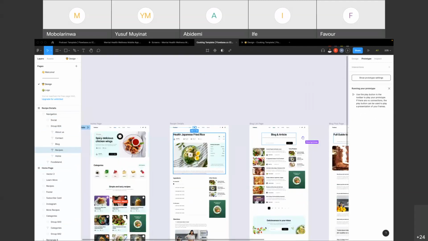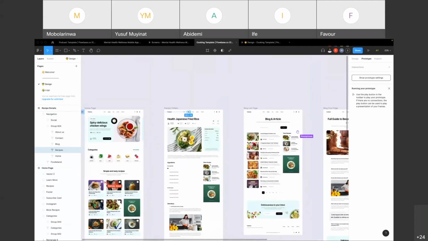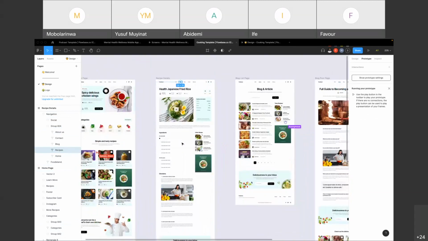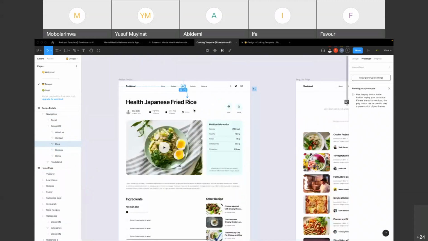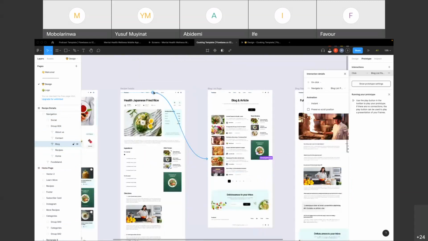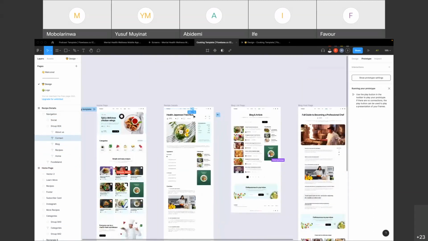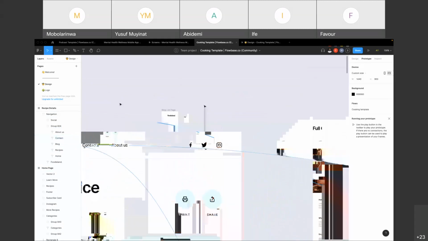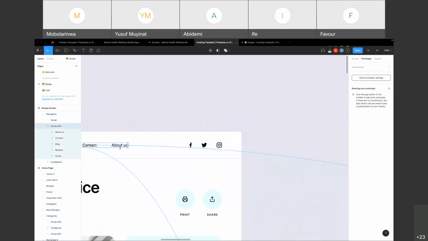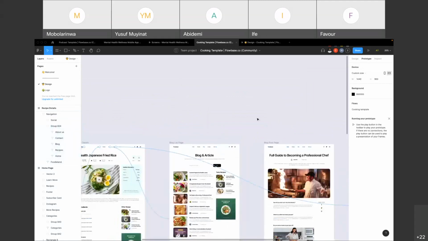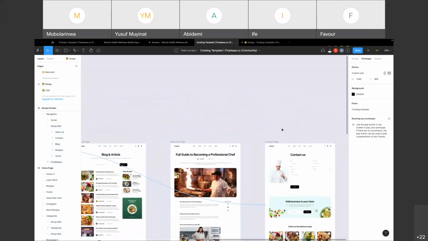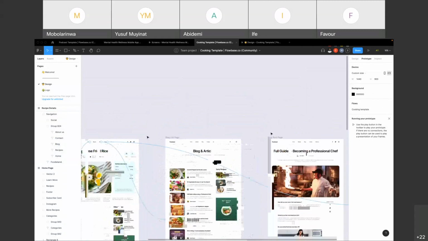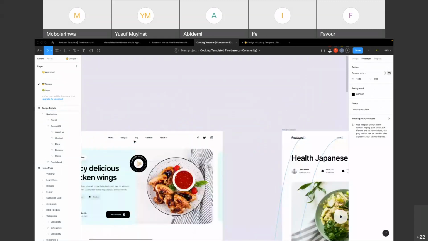Recipes, I think we're on the recipe page, so I don't think we are going anywhere from that. The blog is here. The contact, I think I saw contact here. So you can always edit what you want for your animations and all that. I think we also have an about page. Okay, we don't have an about page. All right, so those are the pages we have.